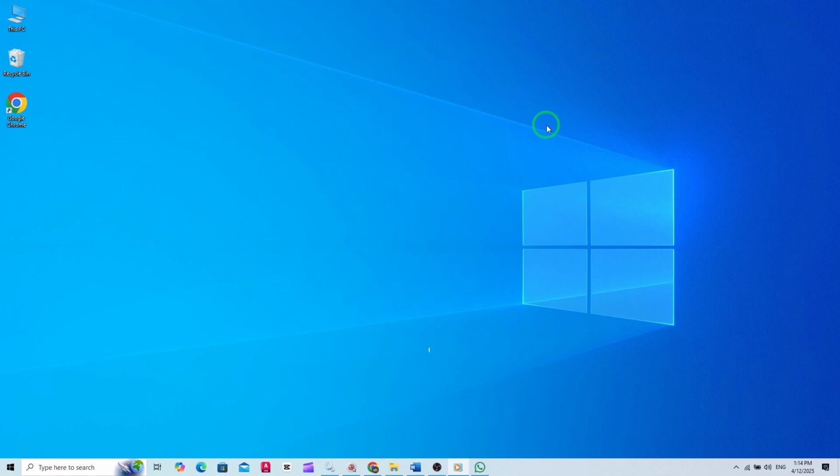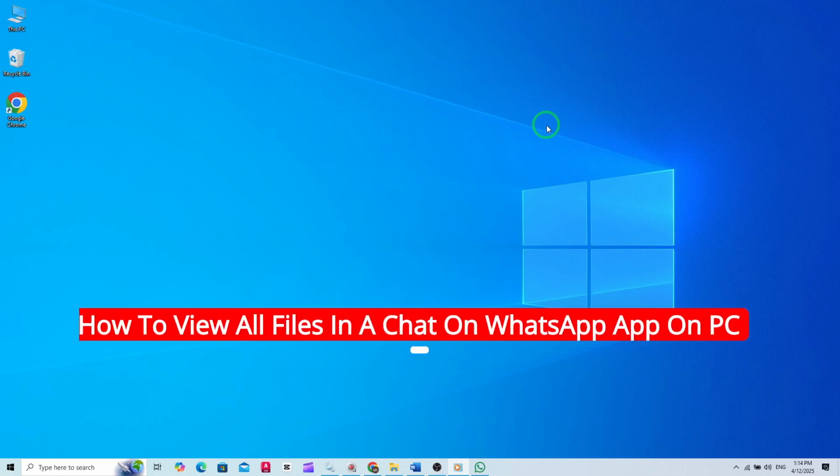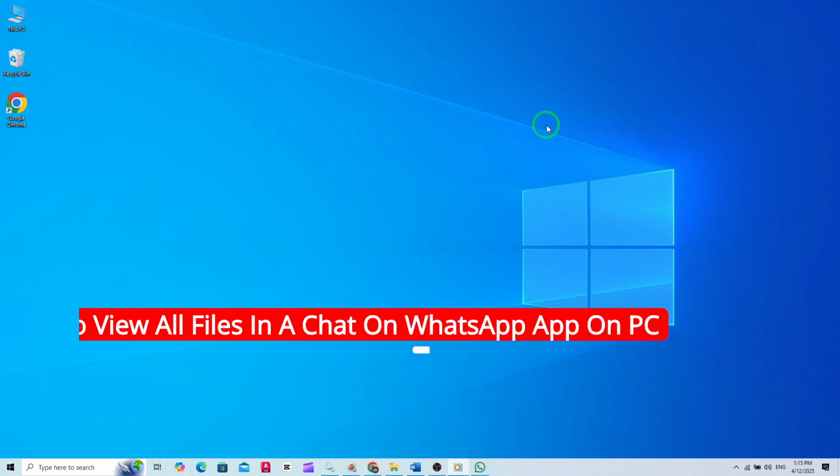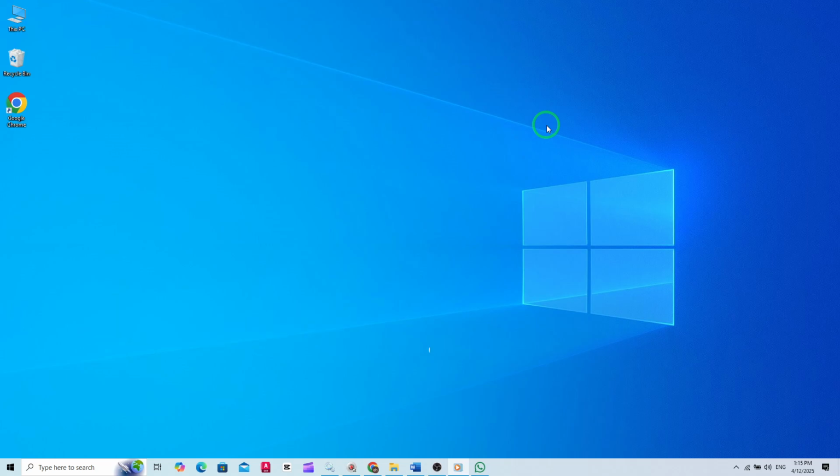Welcome to this guide on how to view all files in a chat on the WhatsApp app for PC, using the latest update. If you've ever needed to quickly access shared files in a conversation, you're in the right place. Let's dive straight into the steps.